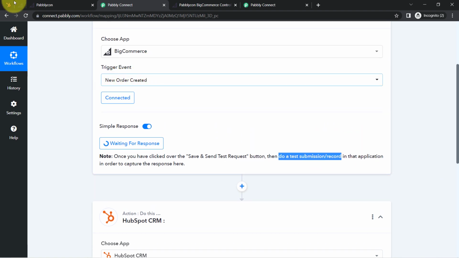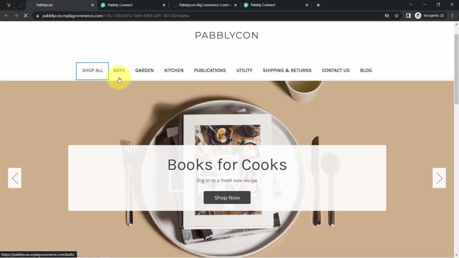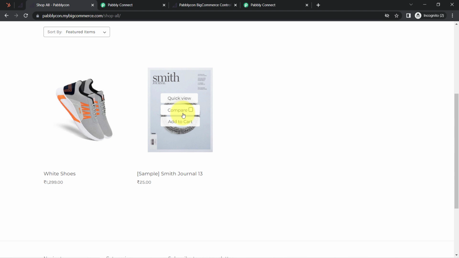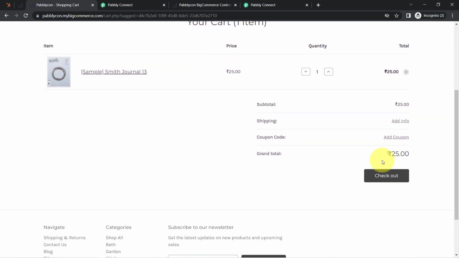order creation. Okay, so what I am going to do is I will be placing a new order right in front of you into this store, and you will see how the order details will be captured via Pabbly Connect. So how about I order this particular Smith journal. Okay, clicking on this add to cart, and now I am going to place a dummy order right in front of you. Click on this checkout.